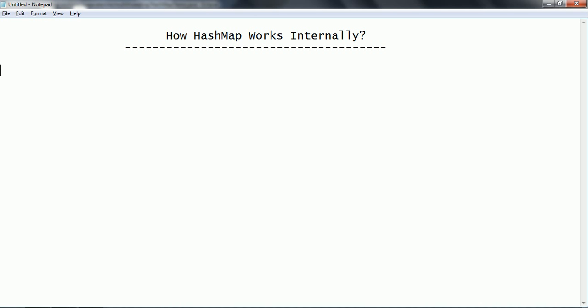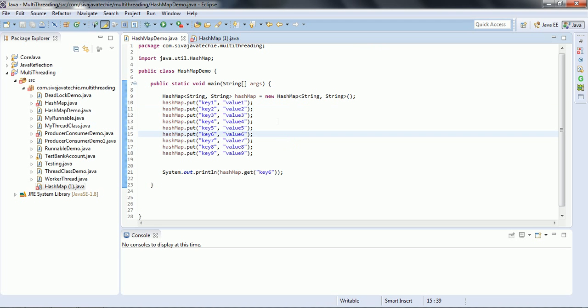First, I have created one small program to explain how HashMap is going to be created or used in a Java application. In this HashMap, it is going to maintain a key and value pair relationship. First, let us see what is meant by HashMap. HashMap is going to maintain the key and value pair as a relationship.